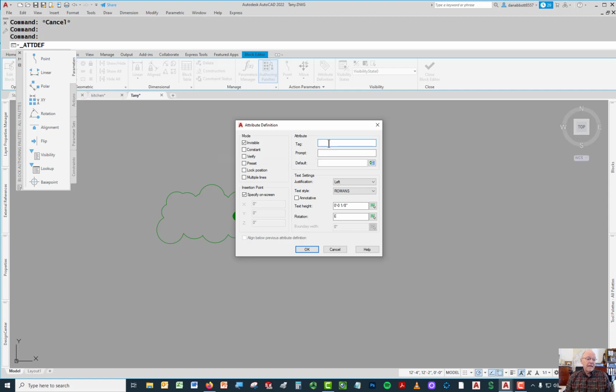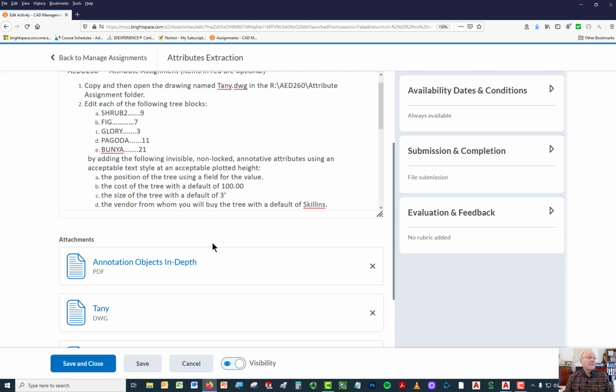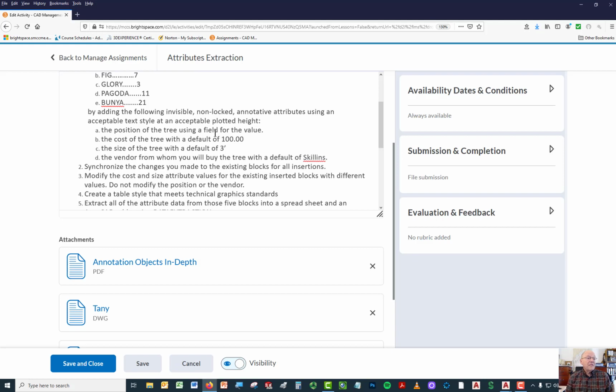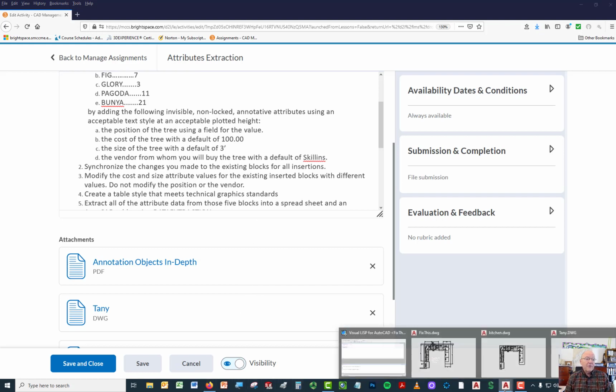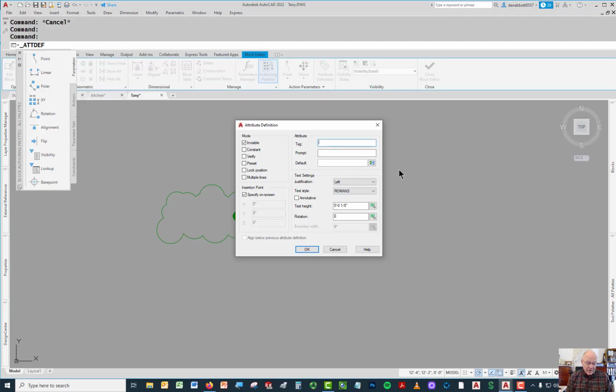And I told you that, just do one of them. The position of the tree using a field for the value, and the cost of the tree with a default of $100. So we're going to have a default in there. So I'm going to put 2 attributes in here. And the attributes that I'm going to put in are going to be position. And that position is going to be an X, Y, and Z position.